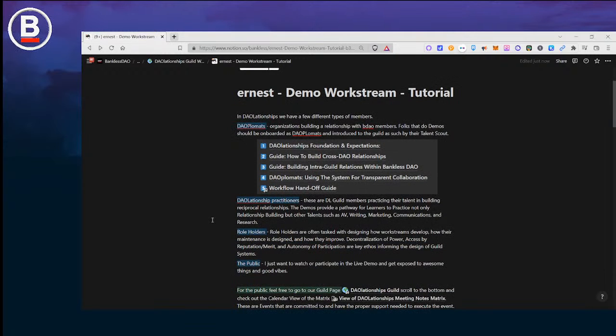So essentially in Daolationships Guild, we have a few different types of members with regards to the demo event workstream. We have diplomats who are representing other organizations, building a relationship with Bankless DAO members, and the folks that do the demos and bring the demonstration to the Research Guild. They should be onboarded as diplomats and introduced to the guild as such by their talent scouts or the guild member that's excited or that diplomat reached out to.